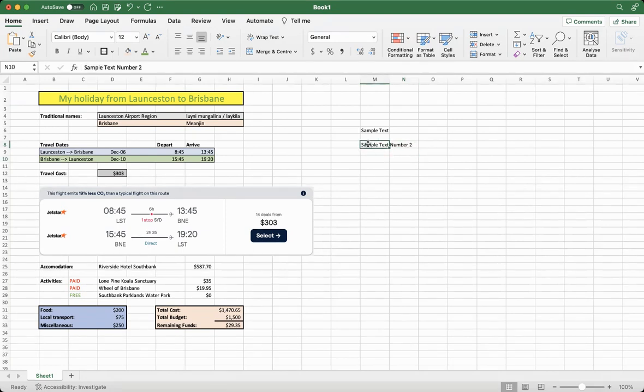But what we can do is highlight, left click and drag over both of these cells. And there is an option up here that's called merge and center. Now we can click on the little drop down arrow and there's a bunch of different things we can do with our merging, but I'm just going to go merge and center. And that has now made that one large cell, which means that I can't accidentally type over the top of it with the cell that's next door.